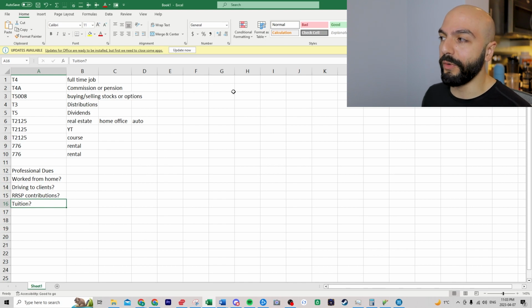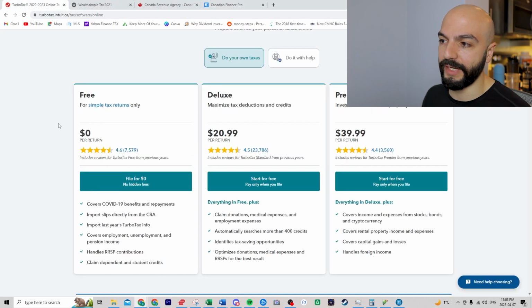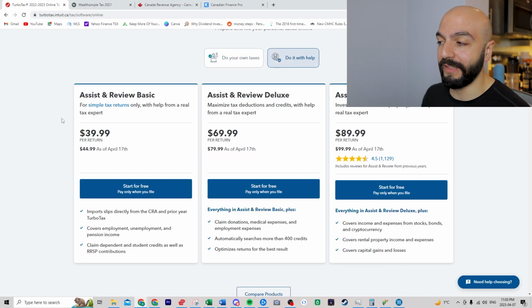So going right into it, if we start off with TurboTax, you see a few options here. Do your own taxes. It's free for a simple return. Deluxe, it's $29.99. Premier, if you have investments in rental property. Again, this is if you kind of know what you're doing. If you want some help, it gets a little more expensive. Someone can review, someone can help you prepare it for $90.